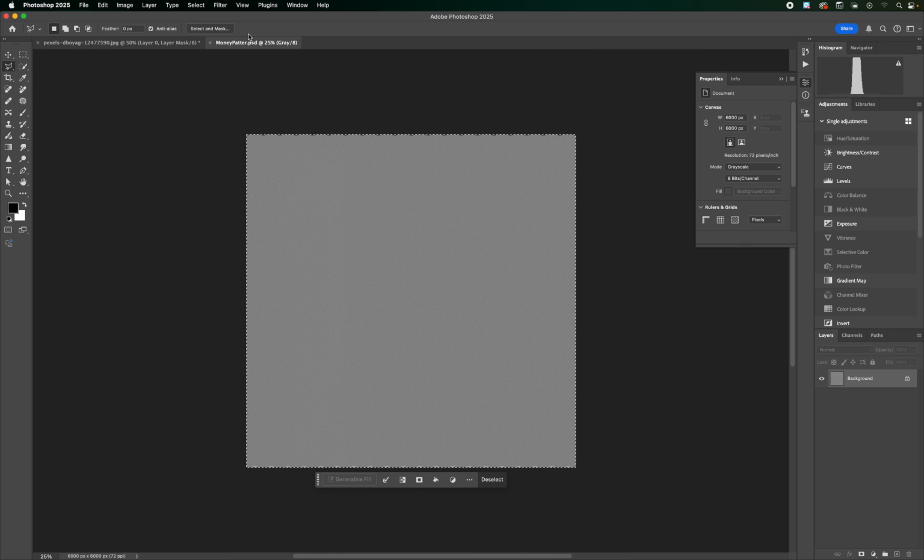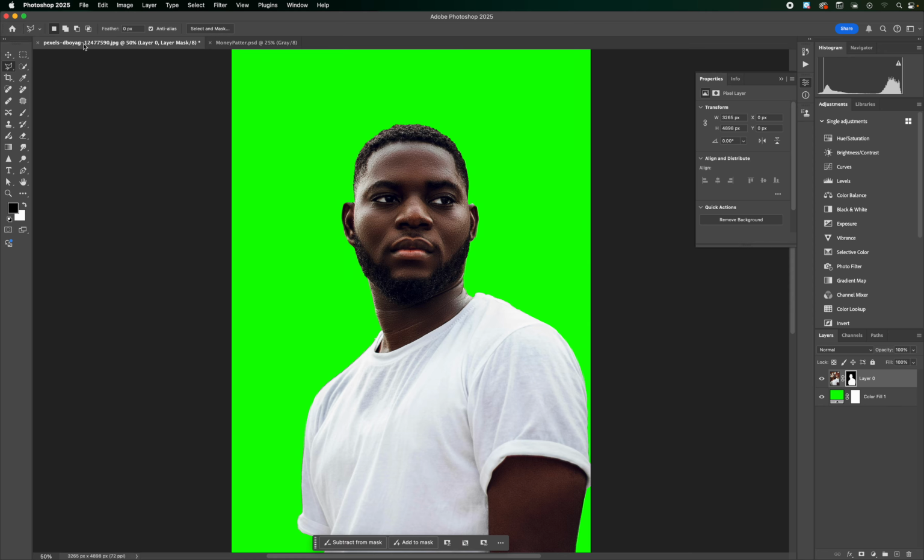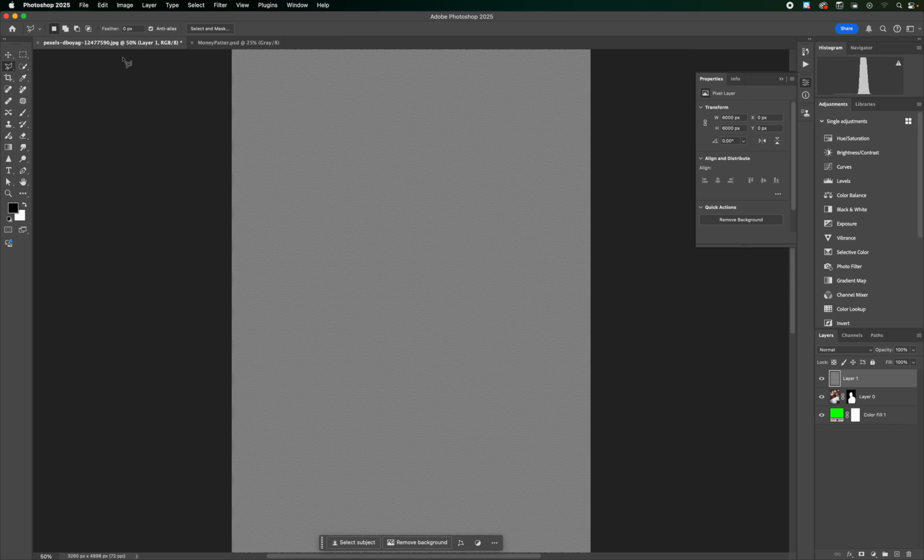So I do Command A, Command C to copy. Command A selects all, Command C copies. And then I come over here to the image, Command V to paste. And it's going to paste it right on top.